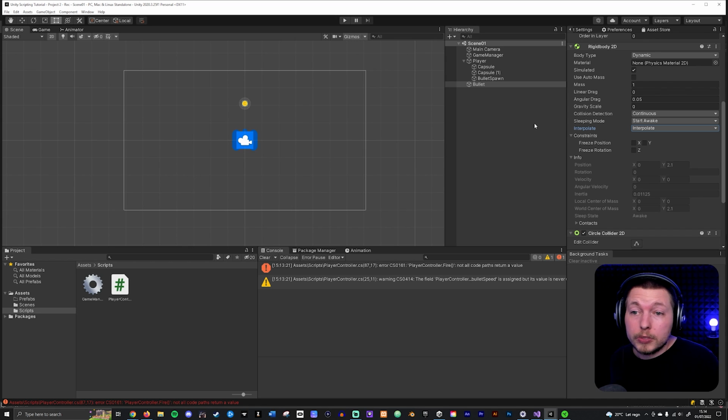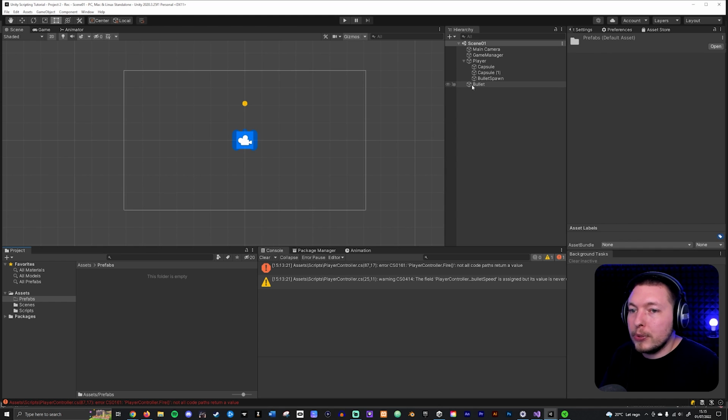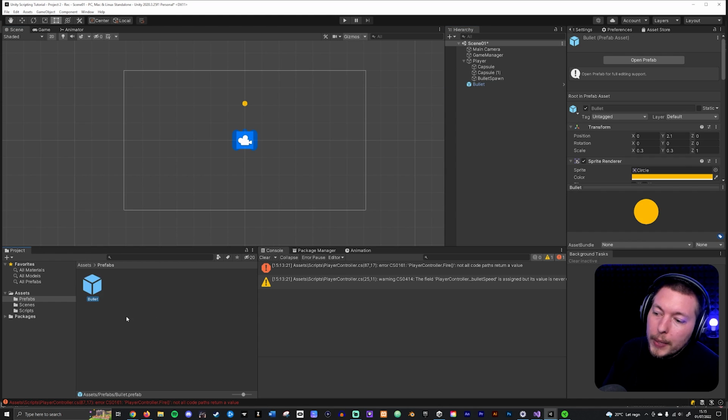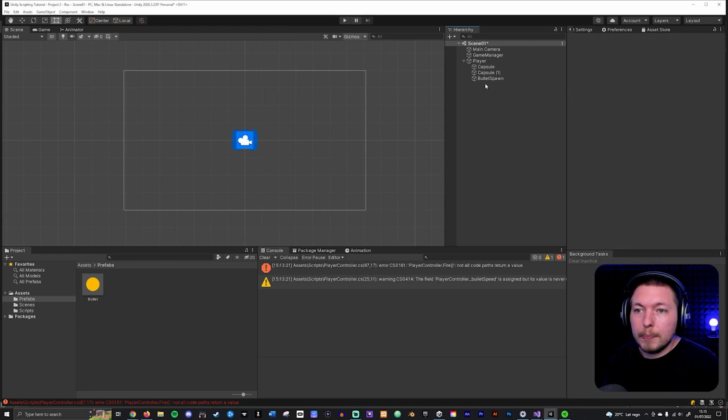Now, since this is going to be a game object that we're going to reuse multiple times, I want to go back inside my assets folder and drag and drop this bullet inside my prefabs folder. So we actually create a copy of this game object that we can use over and over again. So we can actually go and delete it now from inside my scene.